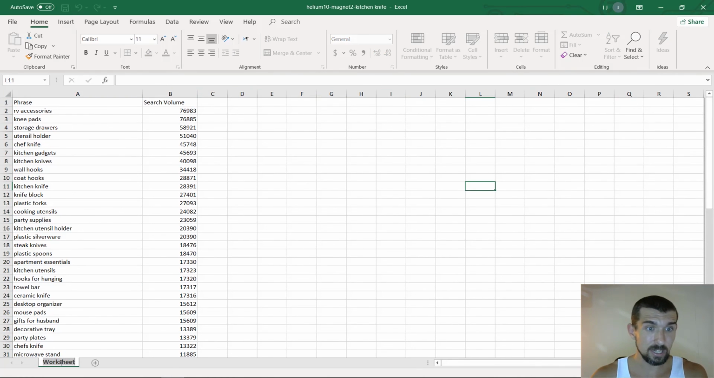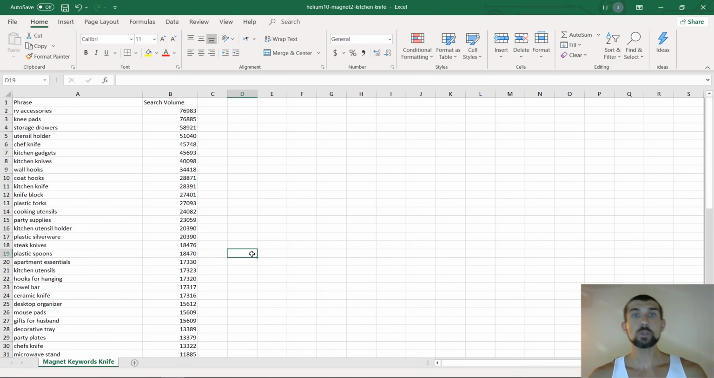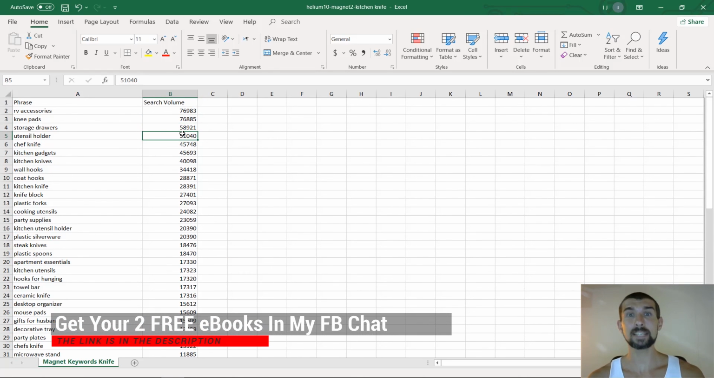You have the worksheet here. Let's rename it to magnet keywords. That's what you should have when you finish this lesson. These are the keywords that you should have found. All of them should be relevant to you. And that's the position you want the Excel to be in. And this is it for this lesson.